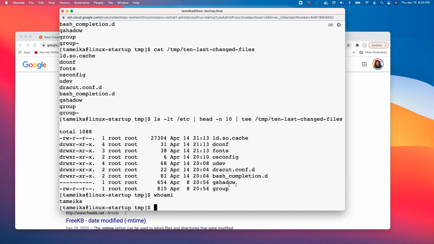And then this one, that's interesting. gshadow shouldn't work. But then I put the top 10 and then over in here. You follow that? Sort of. All right.